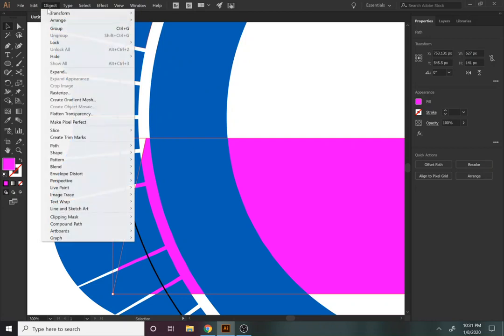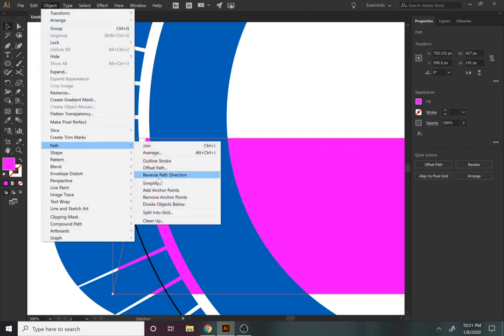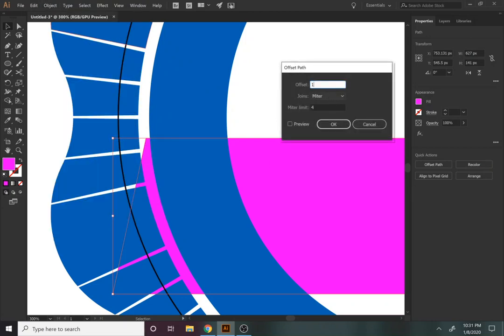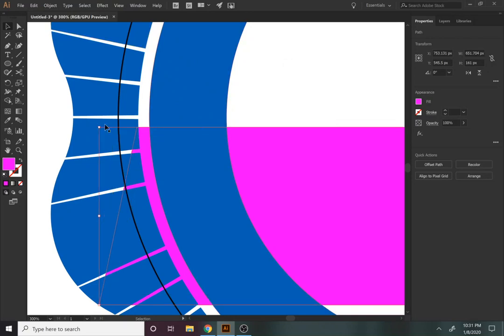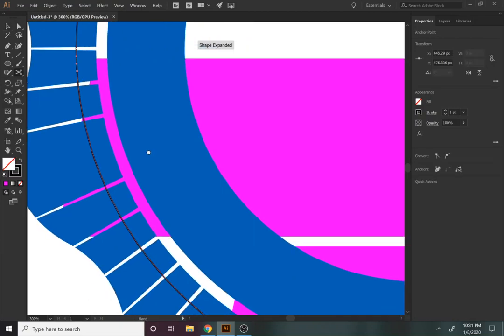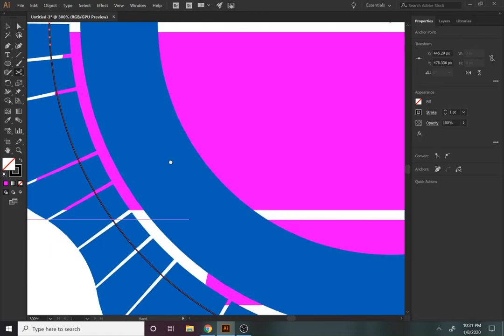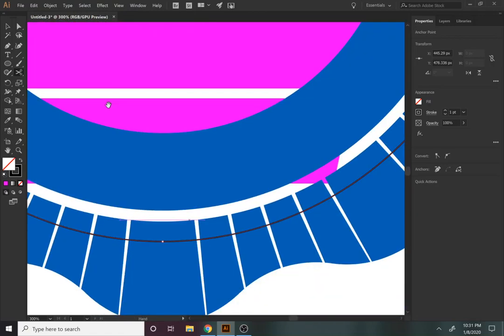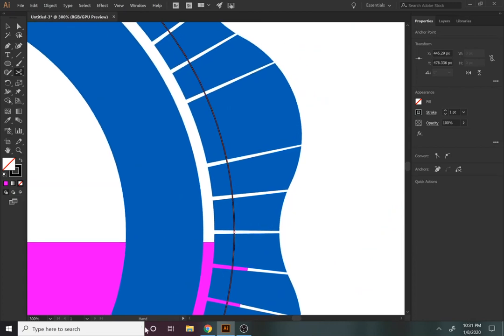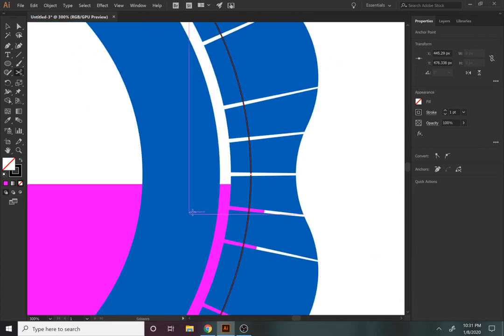Just judging where this lands, actually, let me go over here to Object, Path, Offset Path by about 10 pixels, and just double check where this is going to land. Okay, I'm going to cut away all these different things. To avoid having to select them one by one, I'm going to see if I can unite them all. So I'm just going to click on this, grab this guy here, cut that right there, make sure that's part of the same path, and we'll have all this joined up right about here.